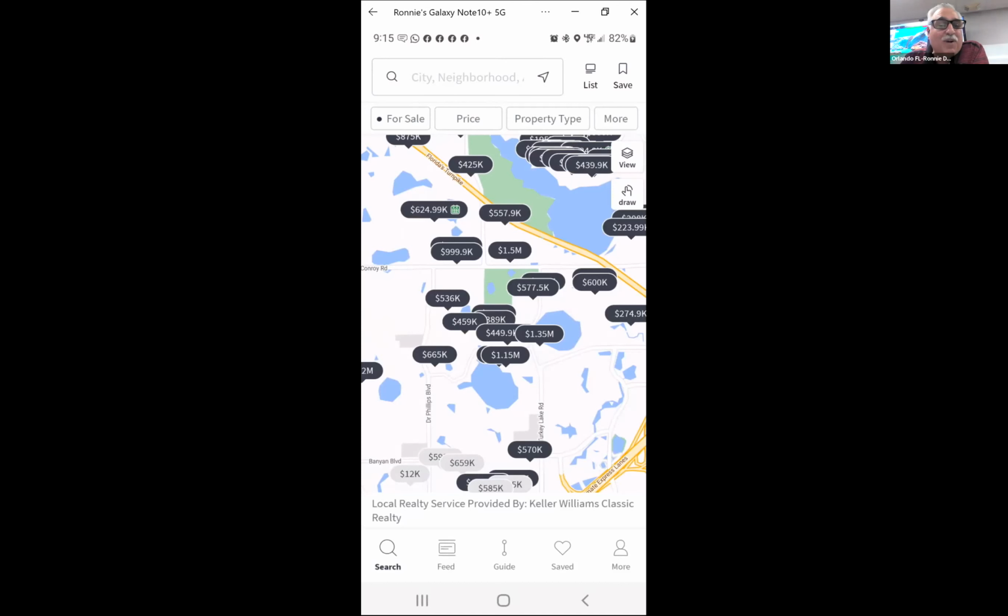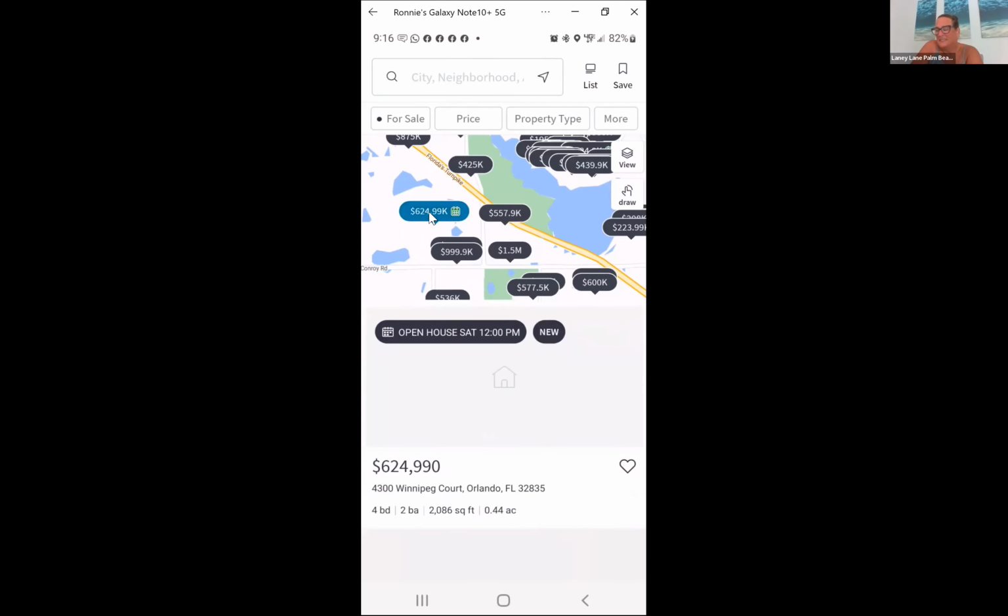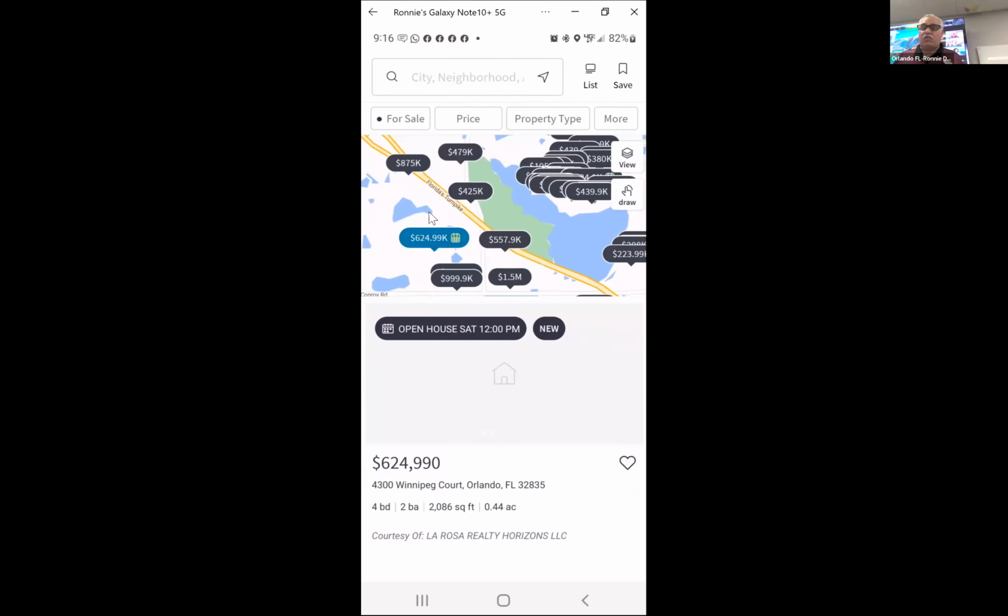So anyway, what are these black circles? Anybody? Homes for sale. Listings. Okay. So I'm going to cut right to the chase. What are the ones that have the green checkerboard? It looks like a calendar here. Open houses, future open houses. Ding, ding, ding. That's exactly right. So if I click on it, exactly what are we going to see? It says open house Saturday, 12 p.m. Fantastic. Why is that good?